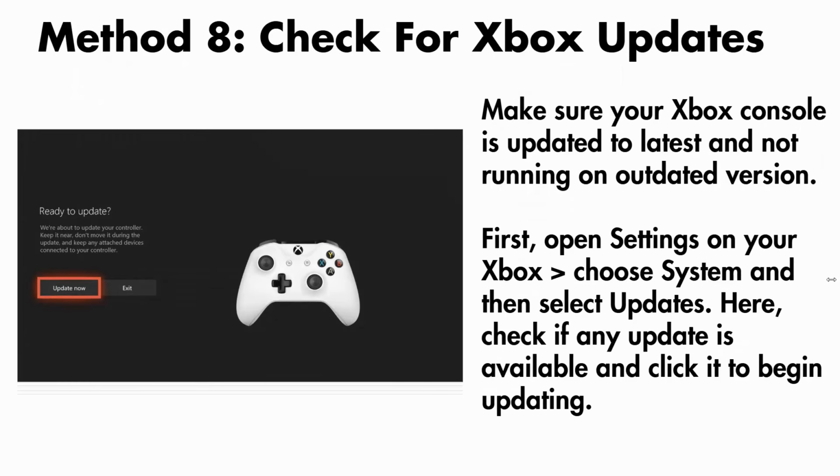If not, next method is to check for Xbox updates. So make sure your Xbox console is updated to latest and not running on outdated version. For that, first press Settings on your Xbox, then select System and then select Updates. Here check if any update is available and then click it to begin the updating process. Once the updating process is finished, now check if the issue is fixed.